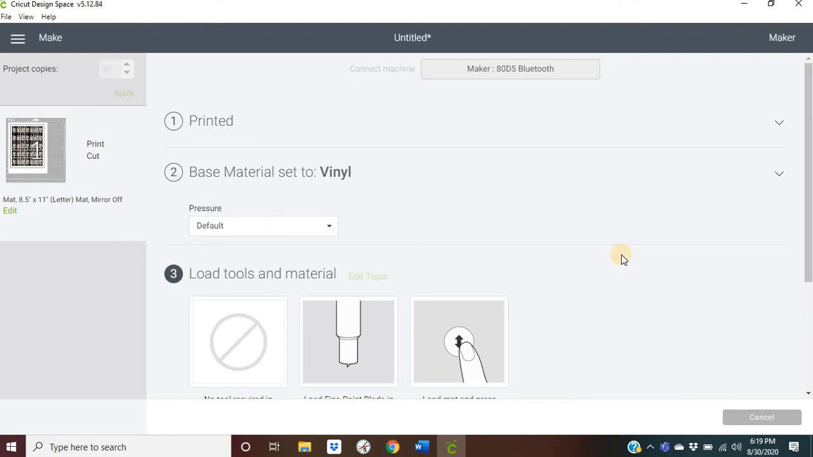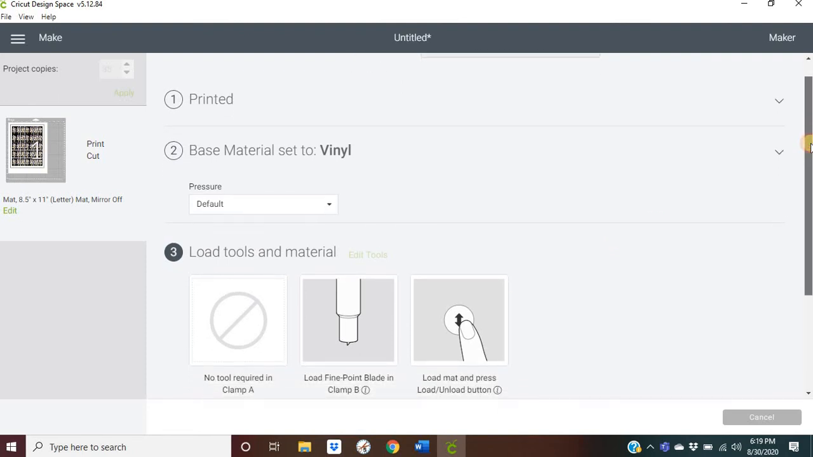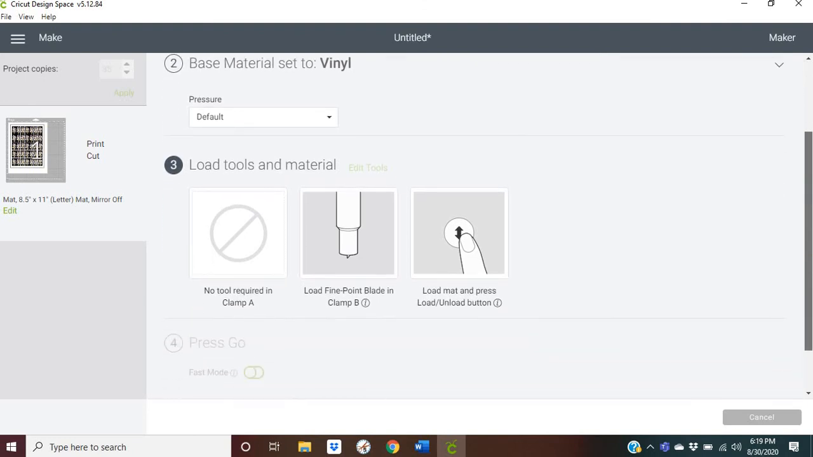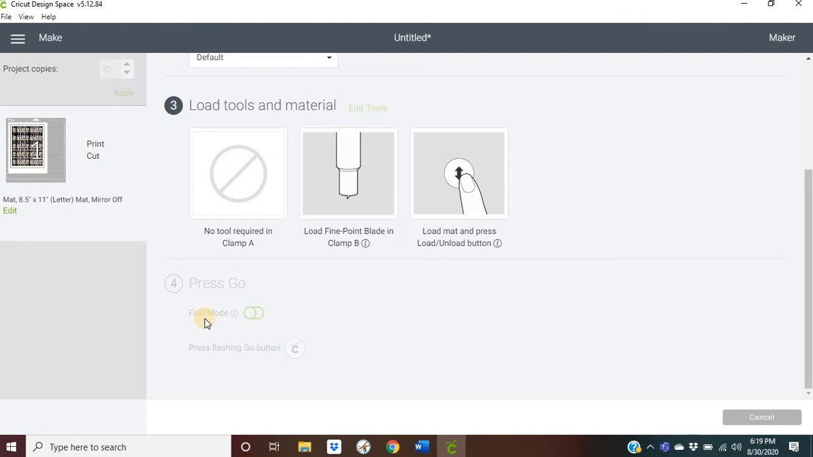Then you would feed your mat into your machine and press the blinking arrow button. Once your mat is in your machine, you will then click your blinking C button. Before you click the C button, if you want to select fast mode, you can. Then you can click the C. When I'm making labels, I don't cut in fast mode only because I always worry that it's going to tear my paper, but it's up to you. If you want to cut in fast mode, it's perfectly fine if that's what you choose.